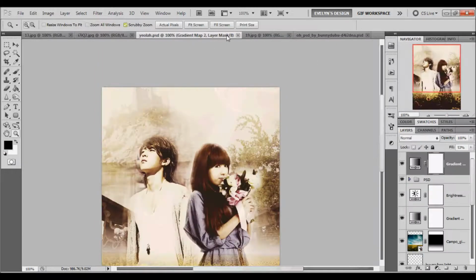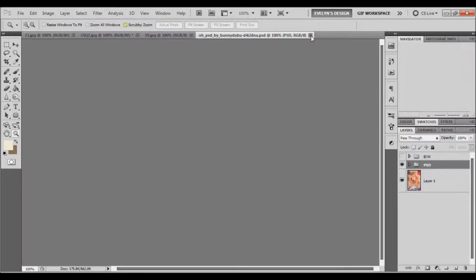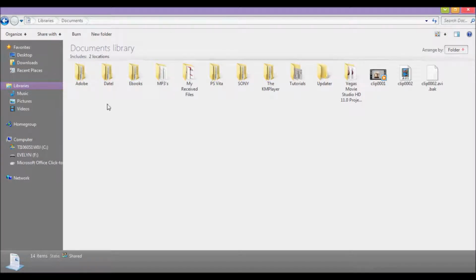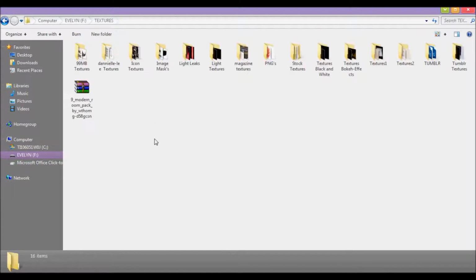I just have the images up that I use. I'm just going to close that one there. So I use this as a PSD. I can always reopen that one. I have Hyuna, Sungyeol. I'm just going to go into my textures so I can go ahead and grab them when needed.